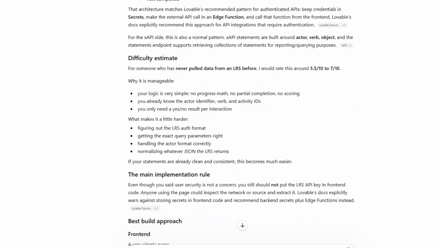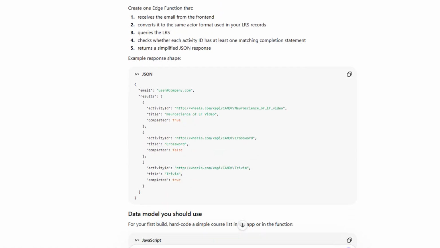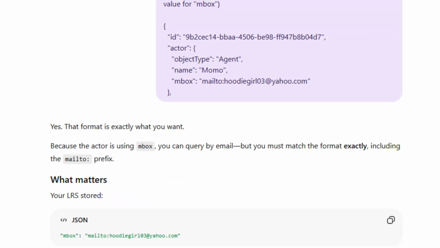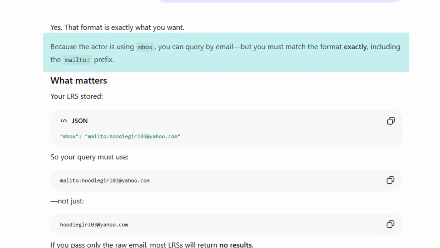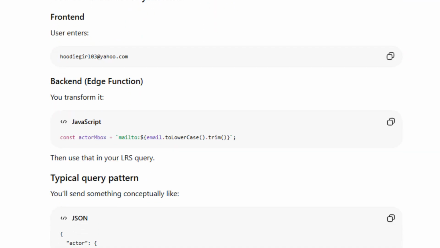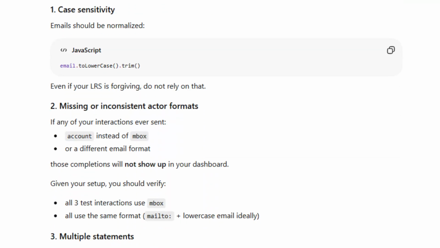As you scroll through the planning, you can see it even provides example JSON response shapes and data models. I wanted to confirm that it could successfully pull data using email, so I provided a snippet of actor.json from the LRS to ChatGPT. One thing I hadn't considered was the mailto prefix. If it only passed the raw email, results likely wouldn't return correctly. By discussing this up front, I was able to include instructions for an edge function that transformed the input properly. I also hadn't considered case sensitivity, inconsistent actor formats, or how to manage multiple statements.